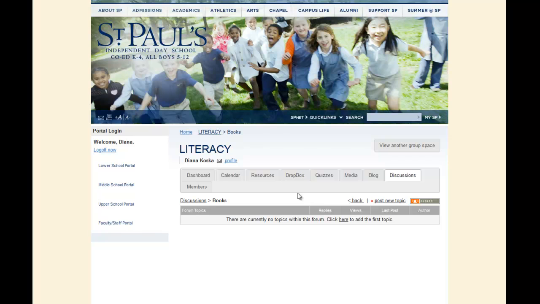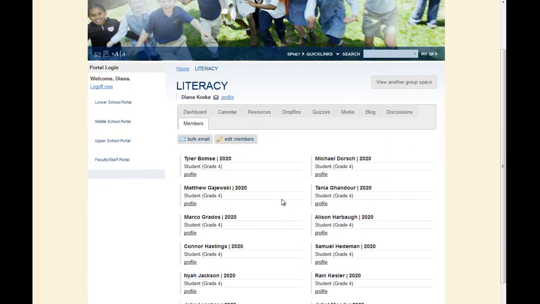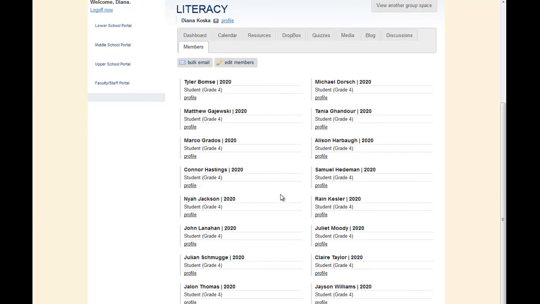And then the last thing you can see right now is click on members, and you can see right now all the students in her class, and you should be able to see the same thing. So I can send a bulk email out if I need to. You shouldn't ever need to edit members. If there's any problems with email addresses for parents or anything on here, please contact me, and then I'll direct you to Emily or Susan, and we'll figure out what needs to be done.